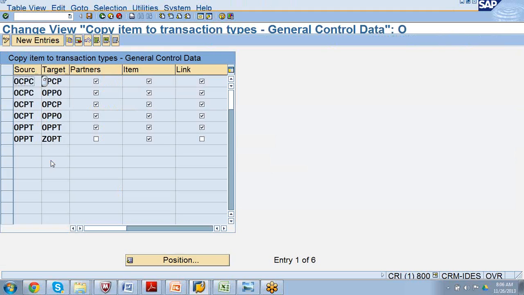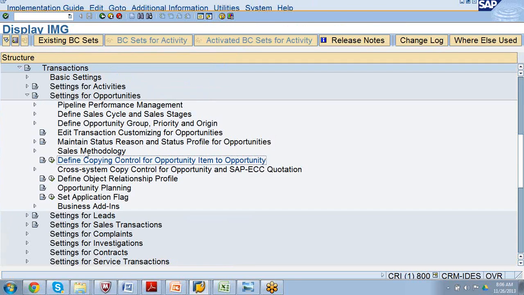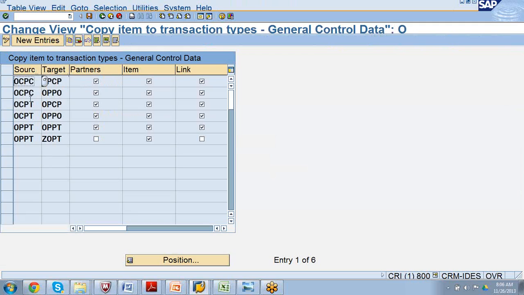Define copy control for opportunity. Take this: define copy control for opportunity, item to opportunity. So we can set up, when I'm copying an OPPT transaction to another OPPT, that it copies the partners, the item, and all the links. If I uncheck item, it will not copy the items. Item means whichever item is allowed in that sales can be copied. Partners means partner information, whoever is involved in that opportunity management.